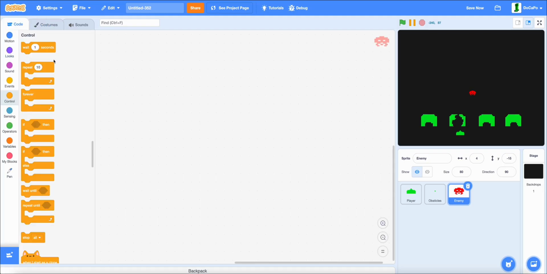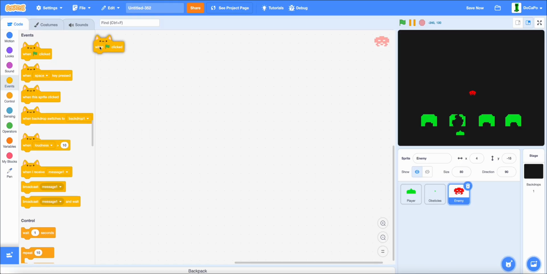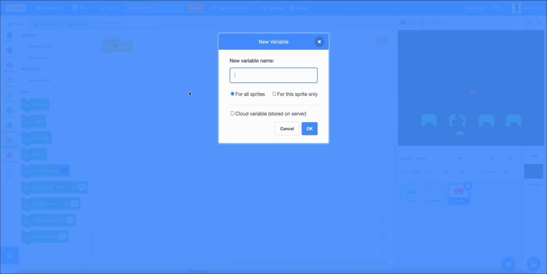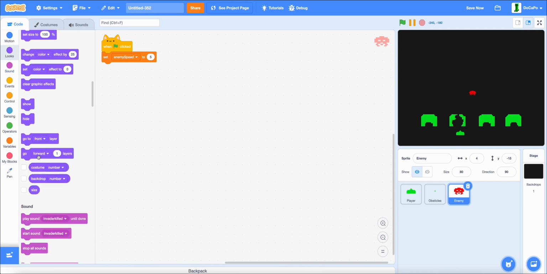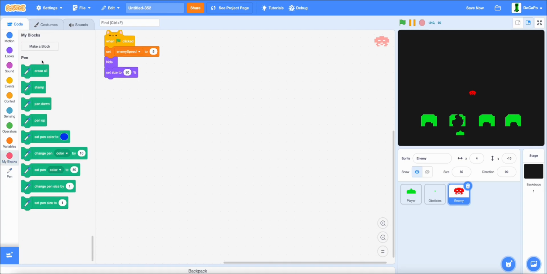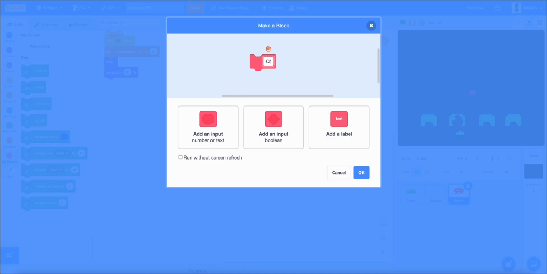Now, when green flag is clicked, create a new variable called enemy speed for this sprite only, and set enemy speed to 5. Now hide, and set size to 80. And now we create the army.